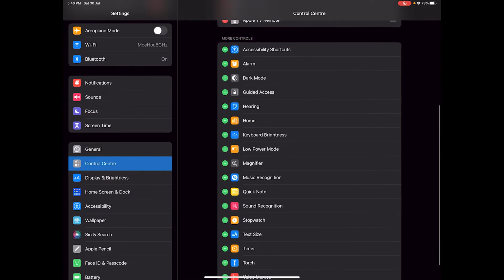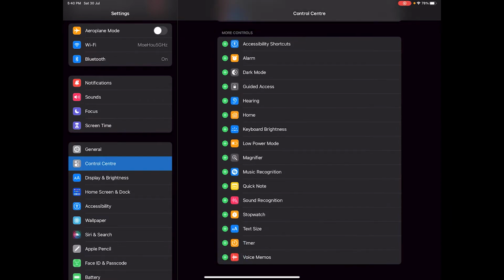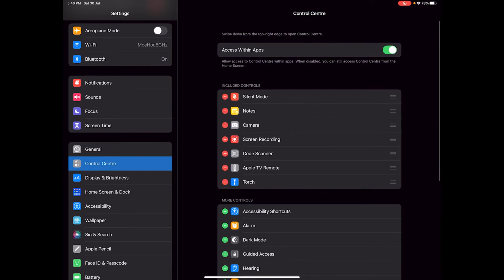So let's say I want to add my torch back. Down here you can see it's got the plus sign next to it. So I'm going to click on the plus sign, and it will add the torch feature to my iPad, and will add it to the included controls. Once that's done, it allows me to actually make a screen recording.